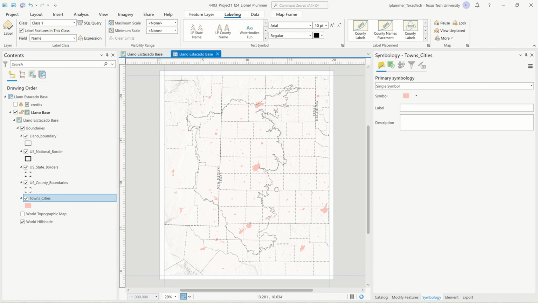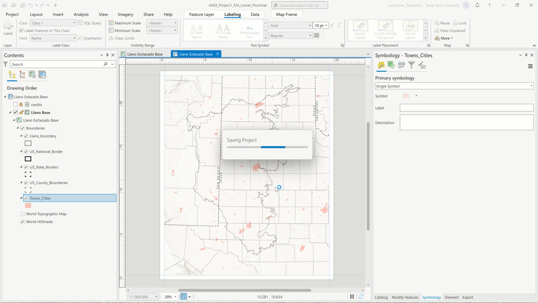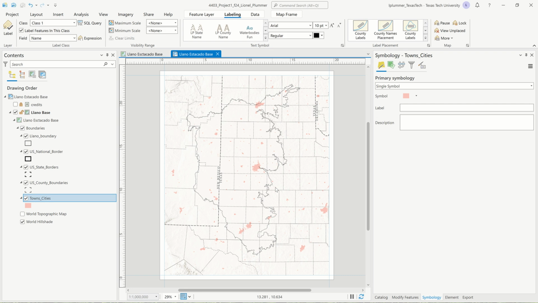So for now, that is it on populated places. Hold down Control and tap S. And then in the next video, which will be brief, we are going to add our highways, and we'll see you in that one.